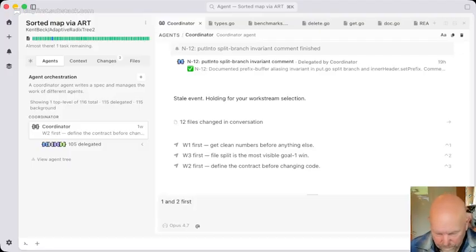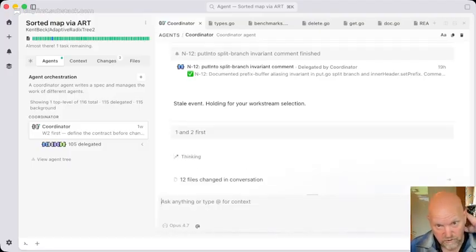Because we can kick off a benchmark run. Just let it churn. May not get done before we finish. We have about 10 minutes to go. So we'll see what happens.